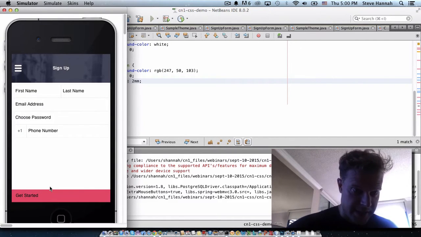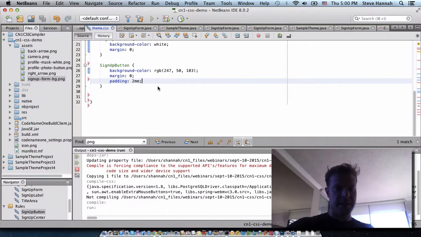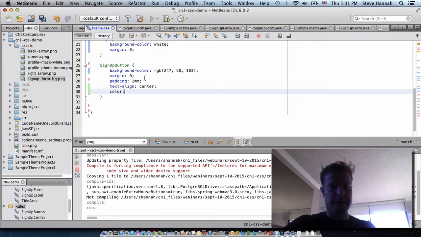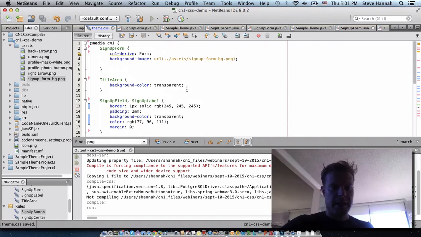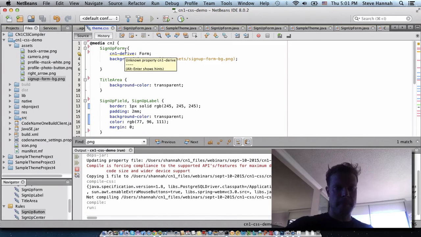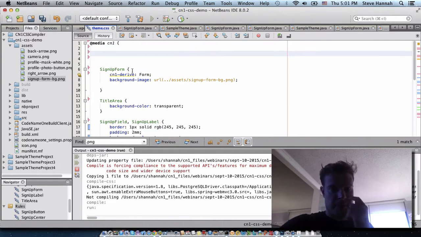These fonts still need to be set up. Oh, the button itself needs to be centered. Sign up button, center, and the text color needs to be white. And we also need to import some images that we need, the top button. So let's import those images. A little trick to import images, you can import them as background images. I'll just do it here.